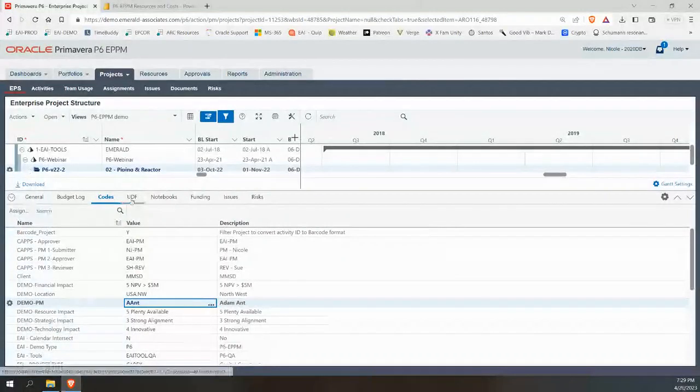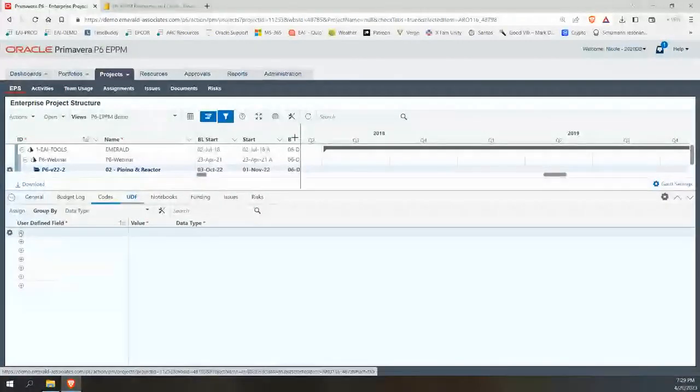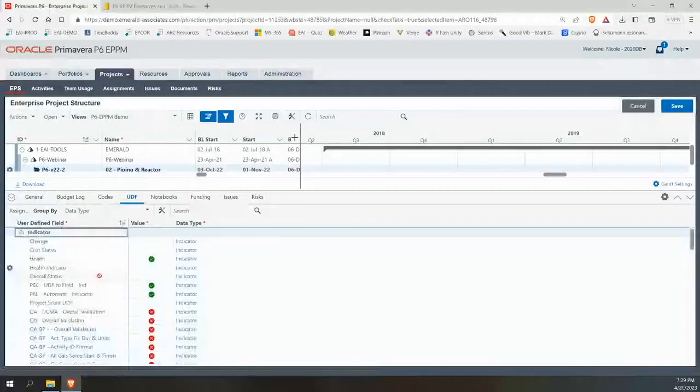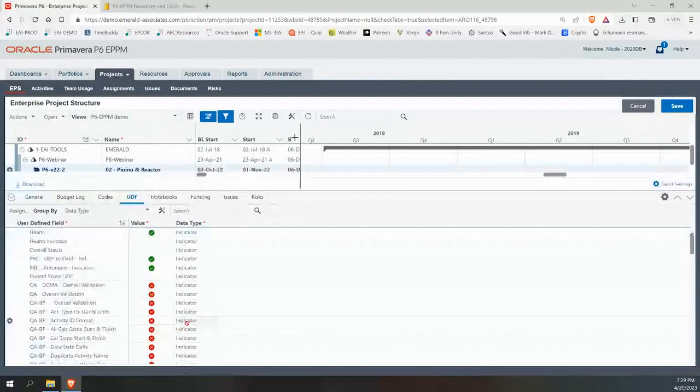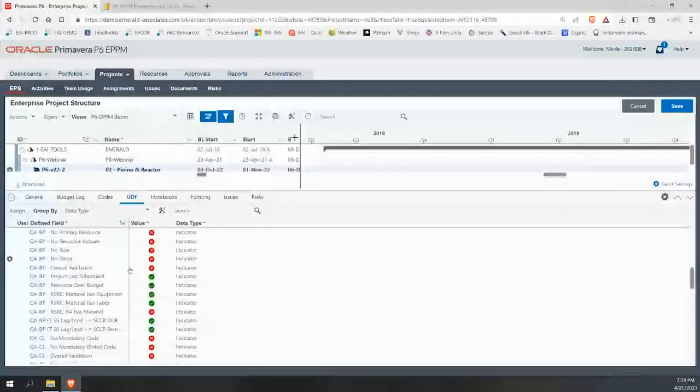So we also have user-defined fields. We have the ability to add additional fields to P6. This is both true in the client as well as in the web. And the types of fields vary. So you can see we have a bunch of indicators. And this is our P6 QA. So you can see we got a lot of indicators there.